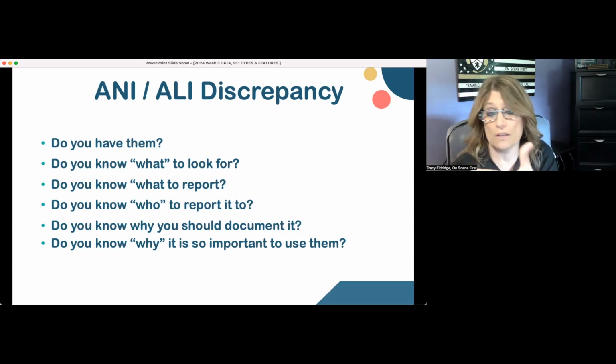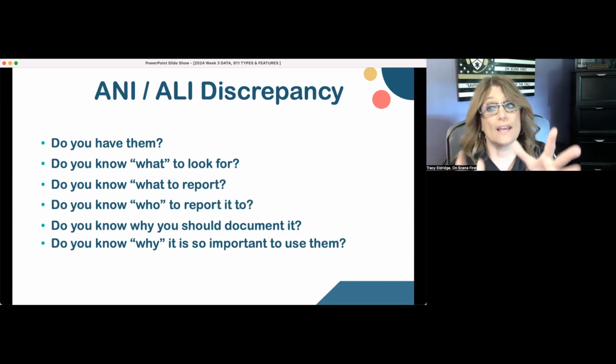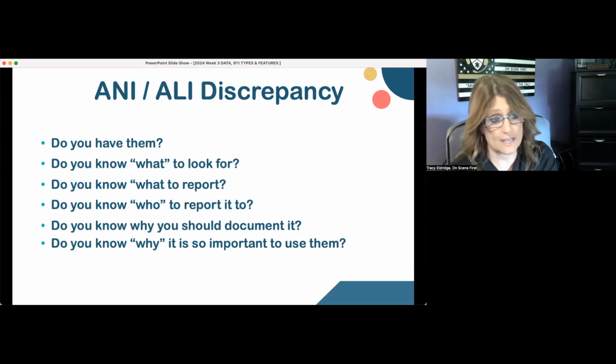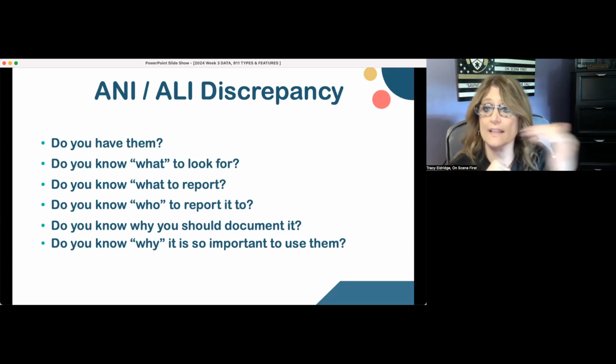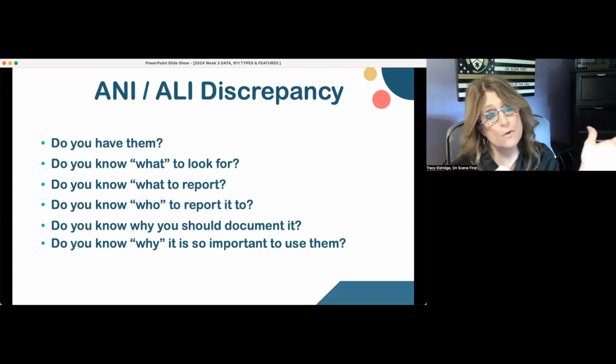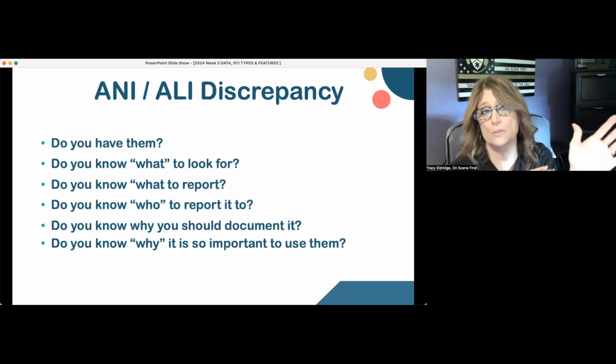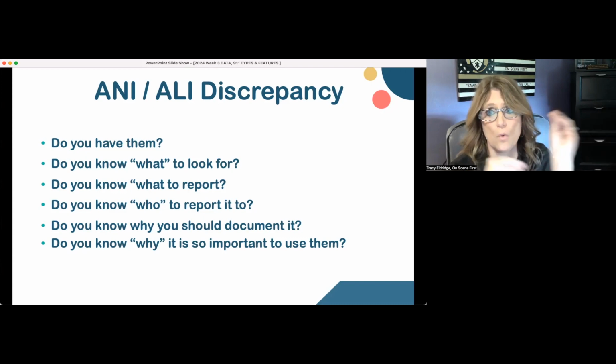And then it needs to be documented. Do you know why it should be documented? Because if there's ever an issue, which there have been issues of calls getting misrouted, and two that I can specifically think of where children have died. And one, the call went to Northern 911 in Canada, and the other one went to a Colorado call center.